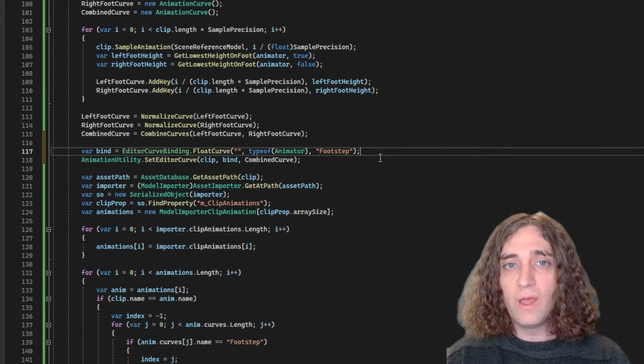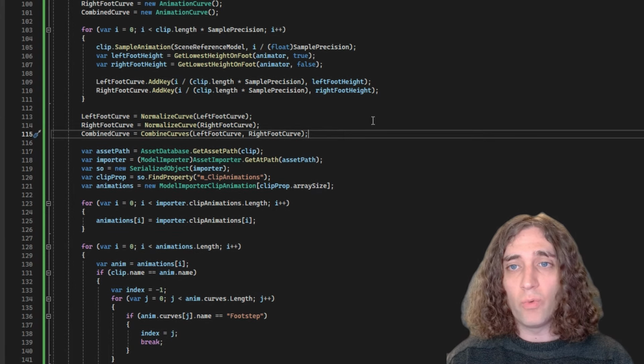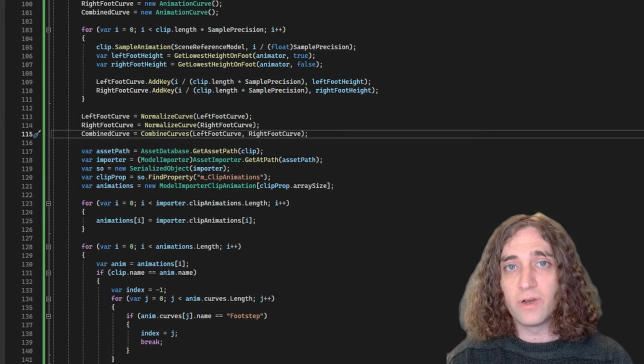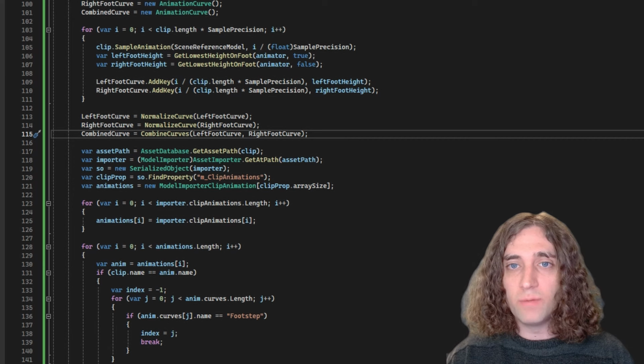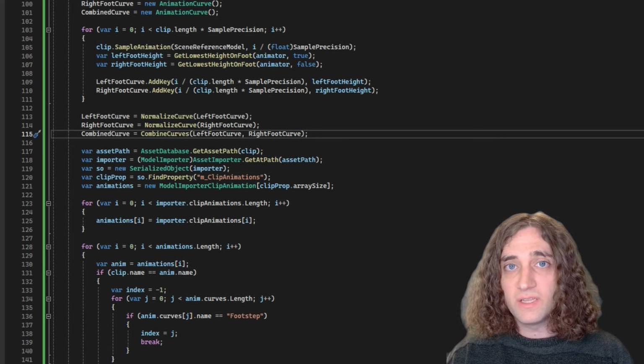At this point, I'm going to finally clean up those two incorrect editor curve binding lines from earlier. Now that this process works for updating a single animation clip, let's get this to process all of our locomotion clips at once.